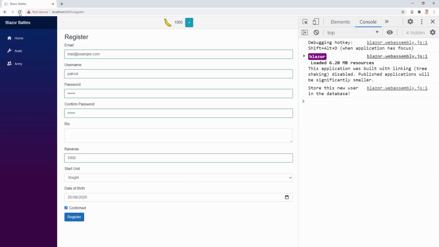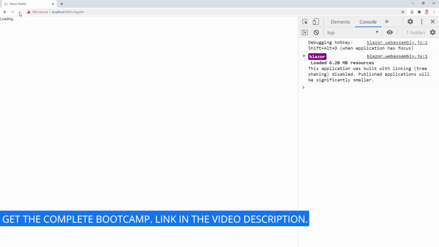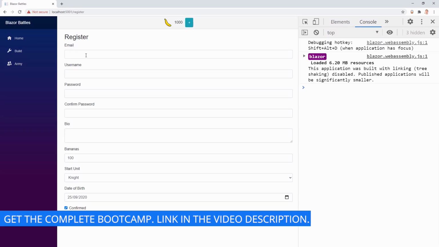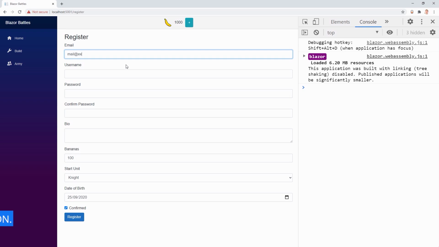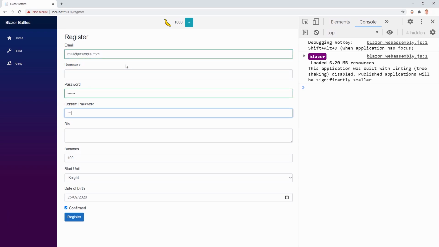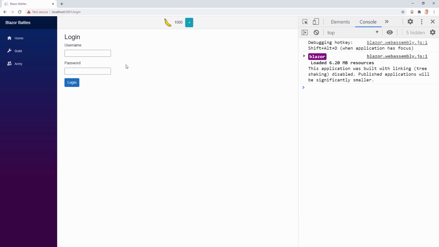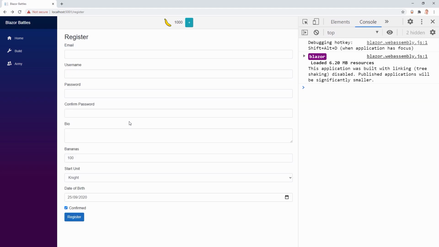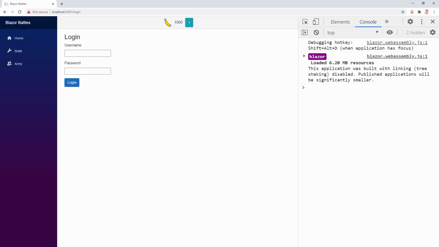Let's have a look. We reload the page. We add an email address. We add a password. And we are redirected to the login page. Perfect, this already works. One more little thing. As you can see, these two look a bit different. So let's fix the login form real quick.